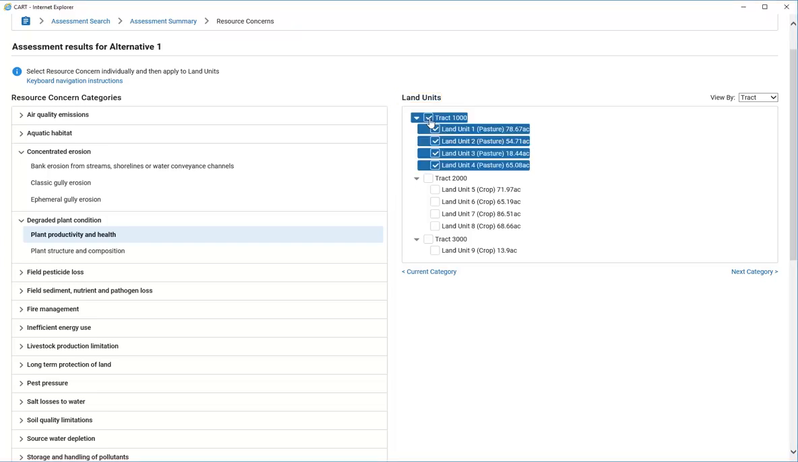Note, rather than selecting the box next to each individual land unit, you can select the box at the tract level to assess a resource concern on every land unit under the tract. The Plant Productivity and Health resource concern is added to the land units on the summary grid at the bottom of the page. Repeat to add additional resource concerns to the following tract and land units.